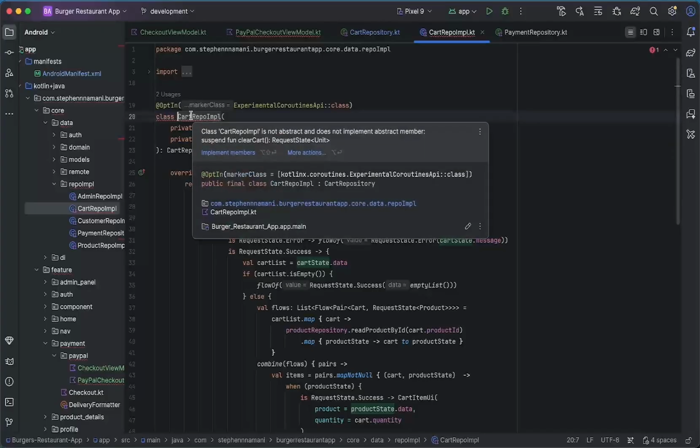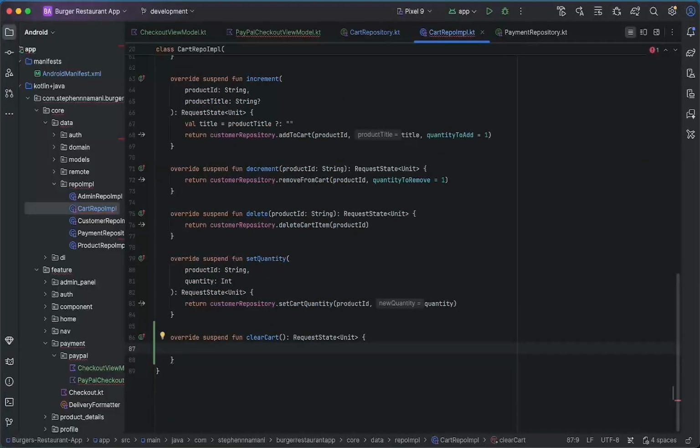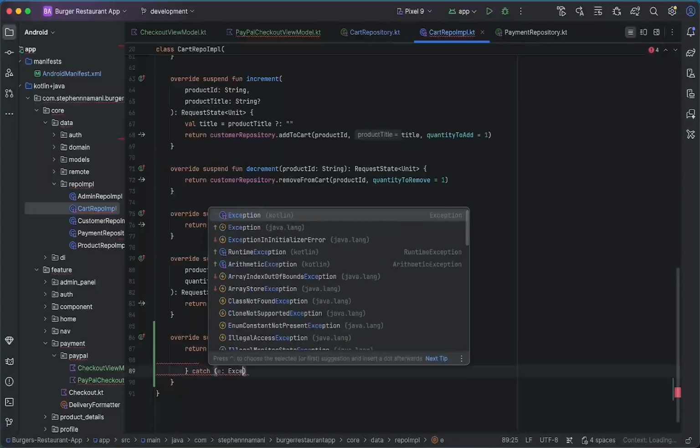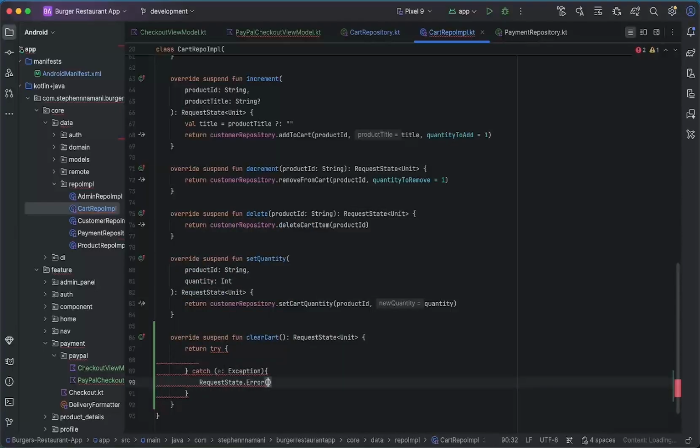So here we have to implement that member that we just added. So now our cart repository, our clear cart will be like this. So let's call return try and let's set our catch and move on from there. Our exception as usual, so request state dot error, and this is going to be failed to clear cart, and we return e.message, like that.